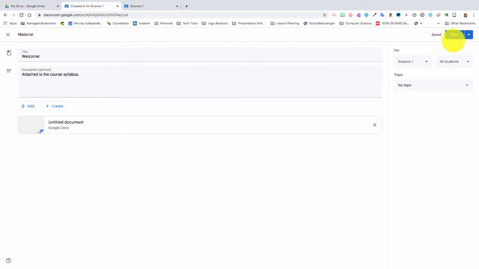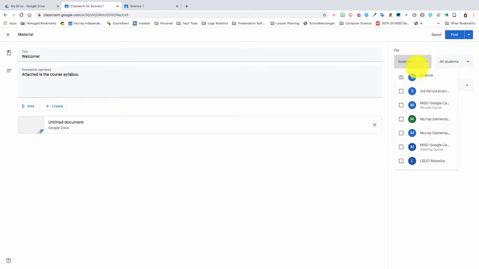Now, when you're ready to post an announcement or an assignment or any type of post that you're going to put on Google Classroom, you have some options for that as well. Over here, you can pick the class that you want it to go in. Right now I'm in Science 1, and so that is checked. It's going to post to that class. The really cool thing about Google Classroom is if you have multiple classes enrolled and you want this same post to go to all of them, you can check whatever classes you want it to go to and it will post to each of those classes. So that's one option you have.